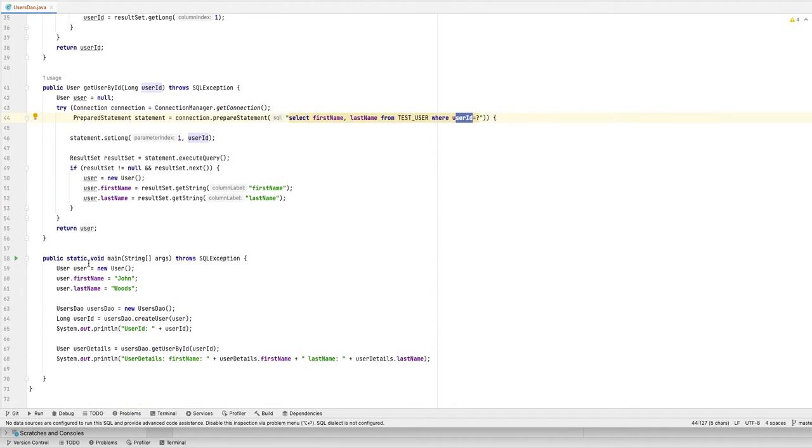In the main method, I'm going to create an instance of the user class and set the first name and last name. I'm going to invoke this method by passing the user model object, and this is going to get me the inserted user ID. Then I'm going to pass this user ID to this method to fetch the corresponding user record from the DB again, and print this information. So let me just run this program and show you the output.